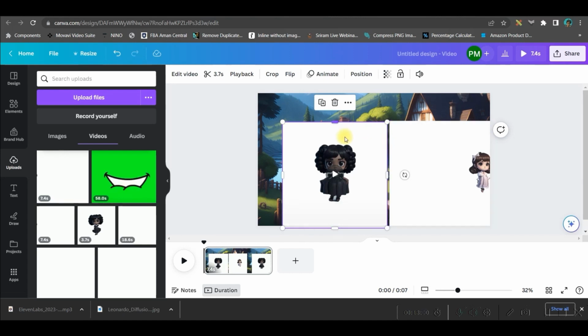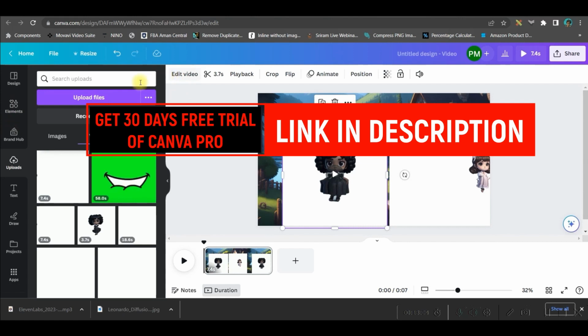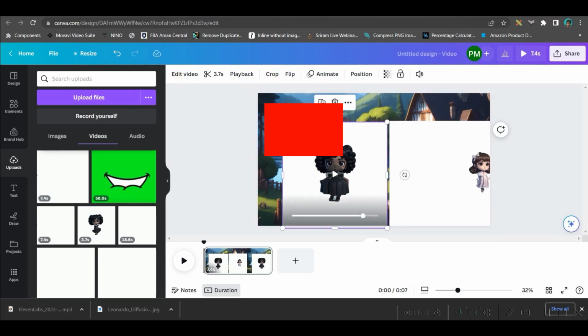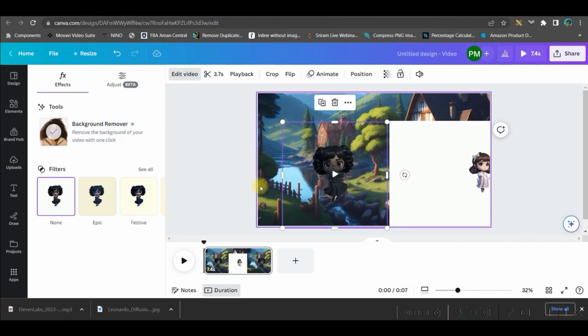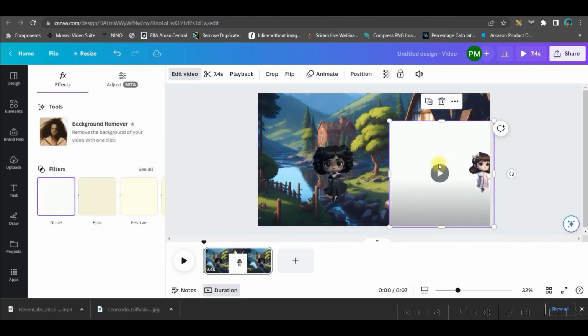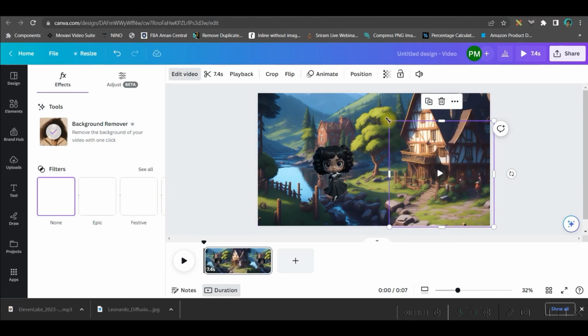These two are my characters, but the problem is these animated characters which we have downloaded are having backgrounds. To remove these backgrounds, we need a pro feature of Canva. If you want to use some other free software outside of Canva, that is also fine. Otherwise, you can simply select it, go to edit video option and background remover. It will remove all the backgrounds. Similarly, this background also I will remove. So there we go, both the characters are ready. I'll just situate them here.